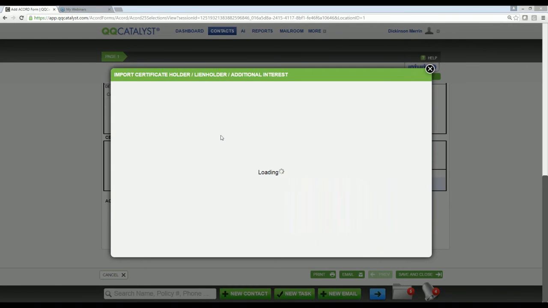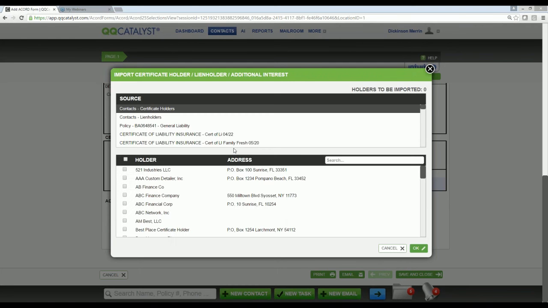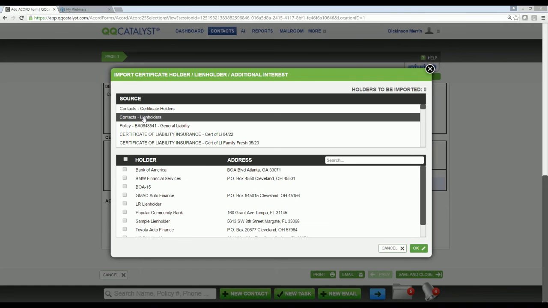But I can also import from my lien holder contacts. So I have the cert holder contacts, lien holder contacts. Then every one of the policies that were on that screen, you'll be able to click and select any additional interests that are on those policies. So here's the lien holder contacts that I can import from. And by the way, you don't have to do this section by section. You can do them all at once.